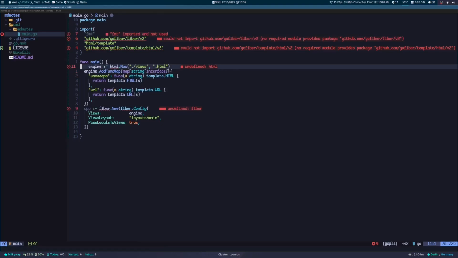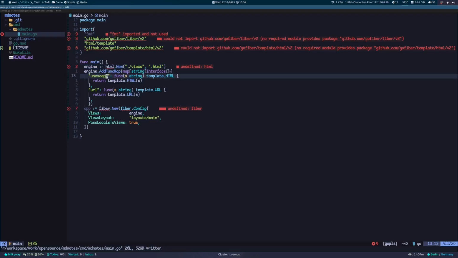All right, so this line sets up the HTML engine, and then I'm adding a couple of helper functions here. I don't know if I'll ever use them, but we'll see. Basically, if I need to use some URLs inside the templates, I will need one of these URL helper functions. Otherwise, the template engine will render URLs differently by encoding the URL parameters and stuff like that. So let's keep it there, and we'll see if we will need them or not.